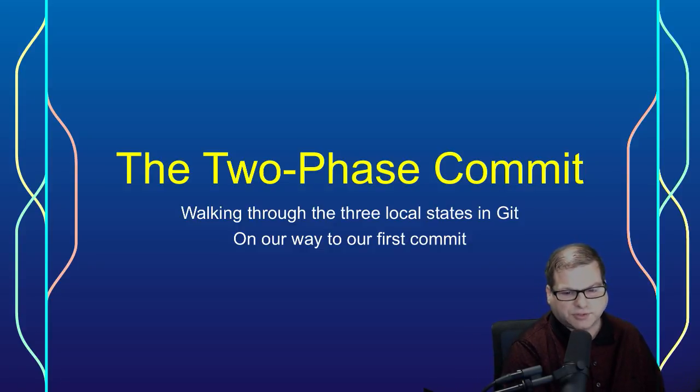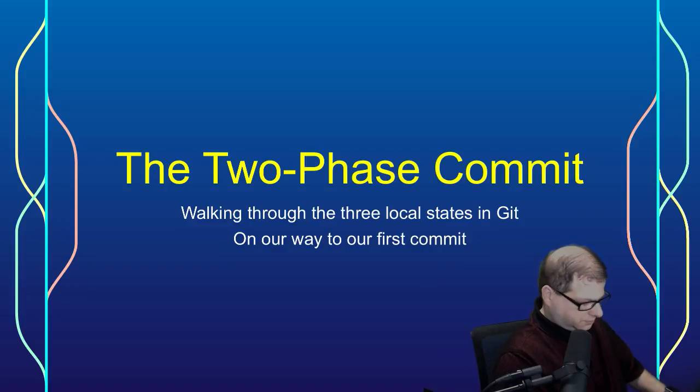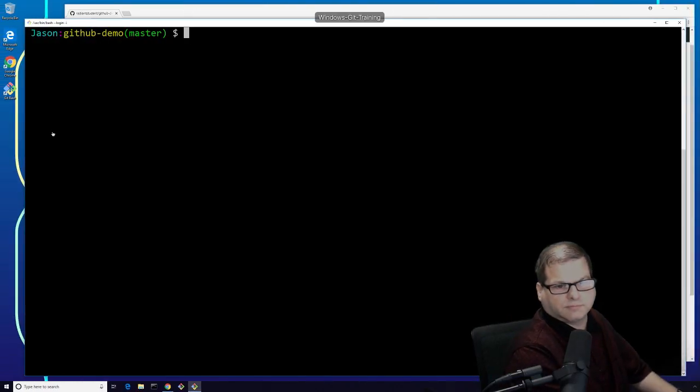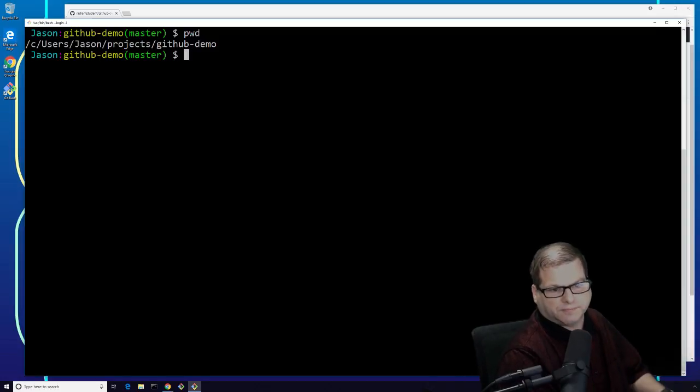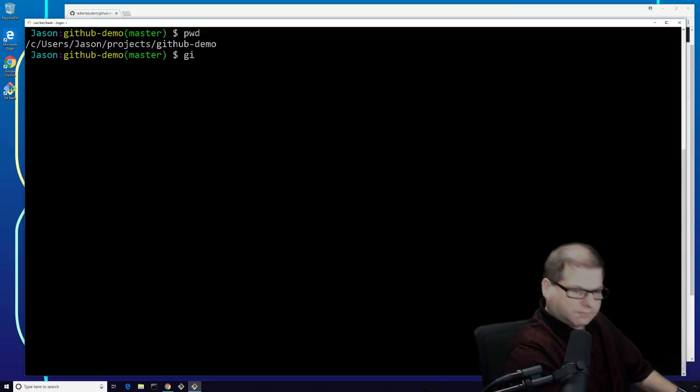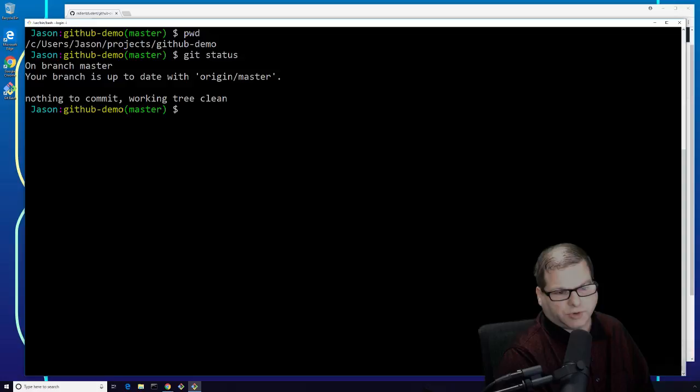All right, that leads us to actually the two-phase commit process. We're going to walk through each of the 3 local states in Git on our way to create our first commit. We left off in the GitHub-demo working folder of our repository. That's underneath the projects folder within our user's home directory. Do a git status, and we have the same output that we had before, since we haven't done anything yet.